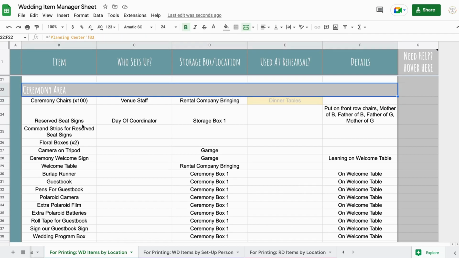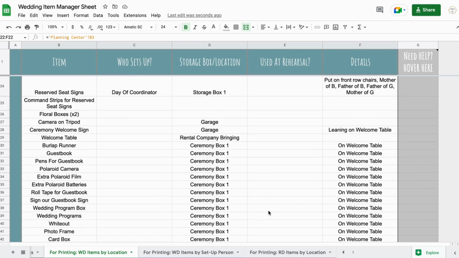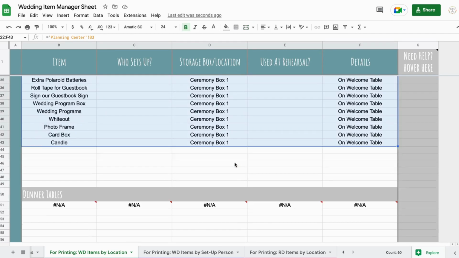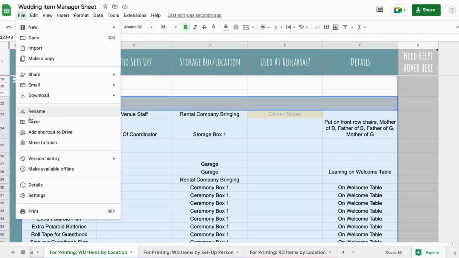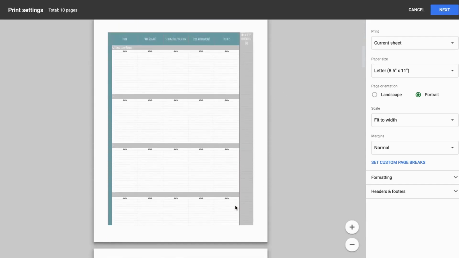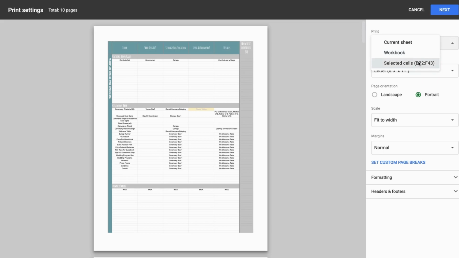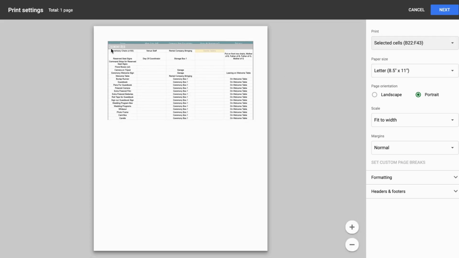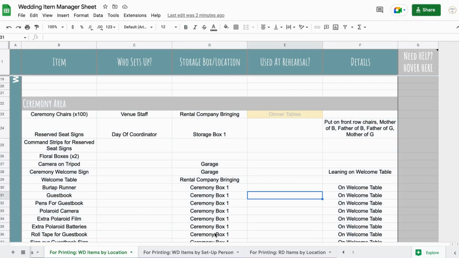And so we can print all of this. Either we can print the entire sheet. What I found helpful was to just print each section. If you are willing to go through and highlight each area, we're just going to do file, we're going to do print. And this way you can see it with all of the pages together, which you definitely could print them this way. Or we can just do selected cells and then print it so that they can see the ceremony areas and all the details for them. So that's the areas by location.